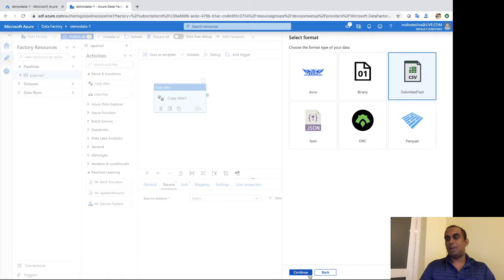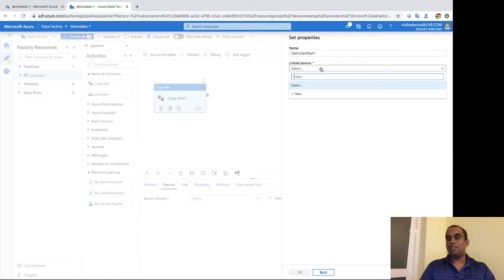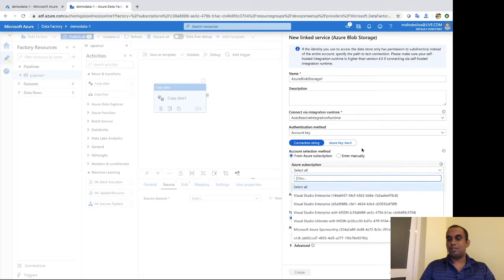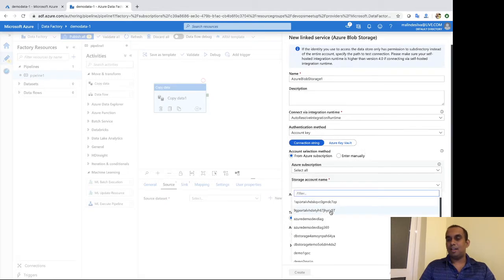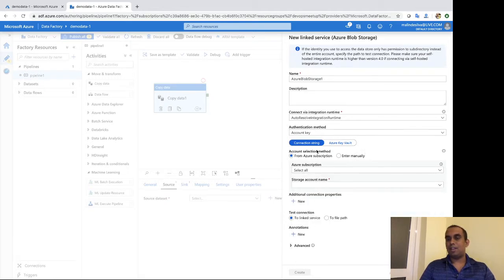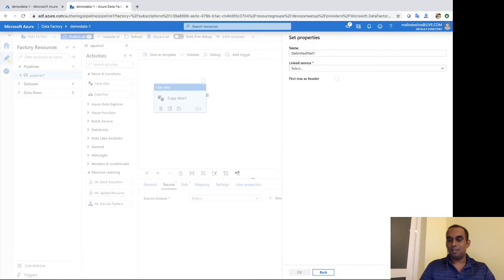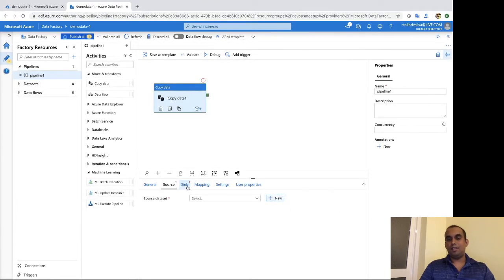So I will just select something like the Azure Blob Storage and say continue, and then the format of it. So if I say CSV, I will have to give a linked service here. See? So here I can select the Azure subscription, whatever subscription I need, and the storage account name, and you can just add it over here very easily. Now I won't do it here, but in the real world, when you are doing something, you will have to do it.